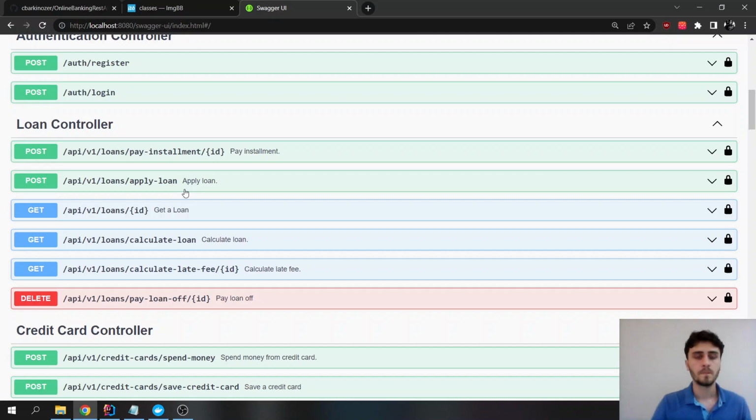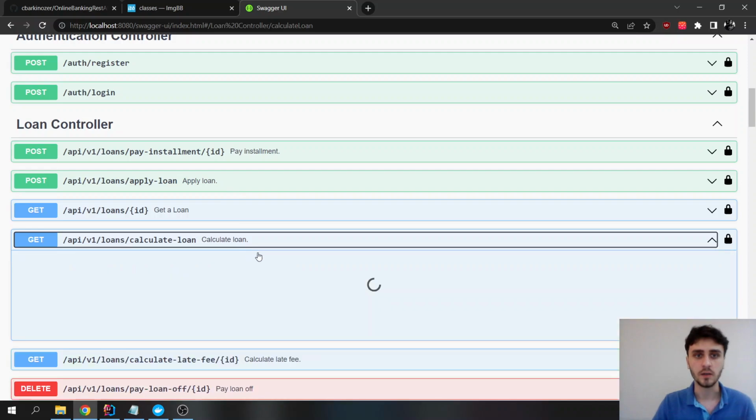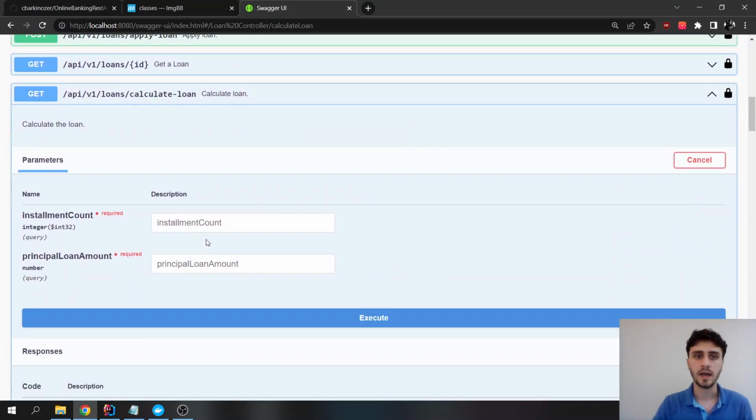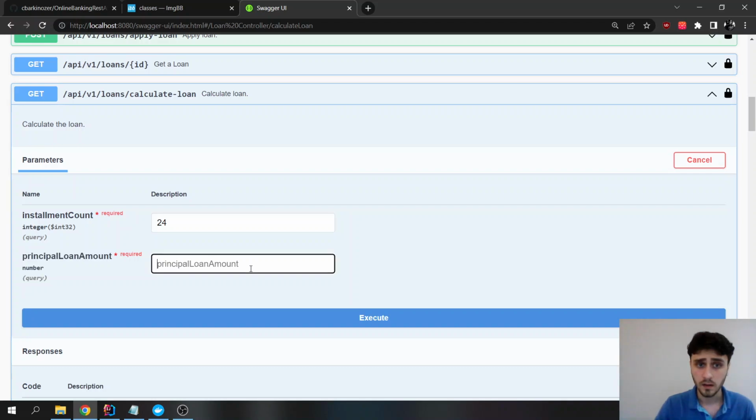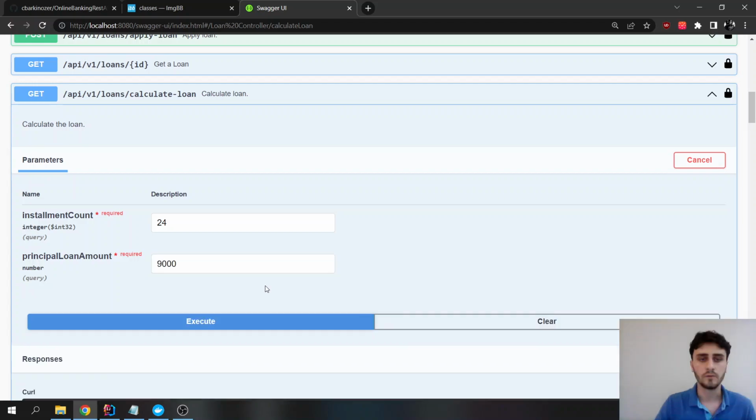Okay. So let's calculate a loan. I am a customer. I want to know, in 24 months, is it lagging? Oh, I'm sorry, it's lagging again. For 24 months, 9,000 money, principal amount. How things will work for me. Let's see.